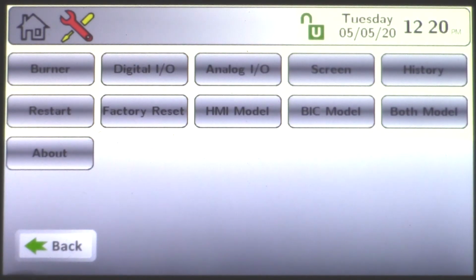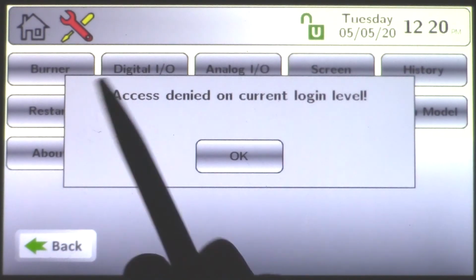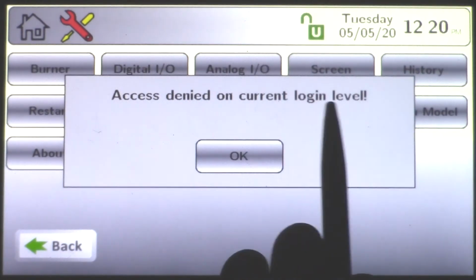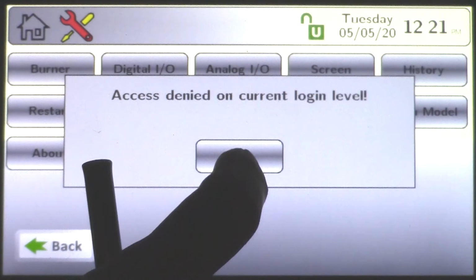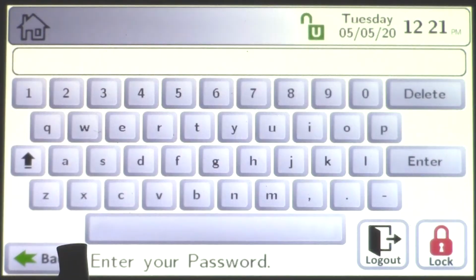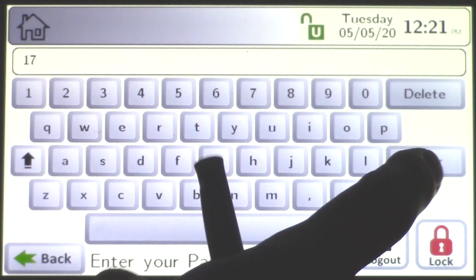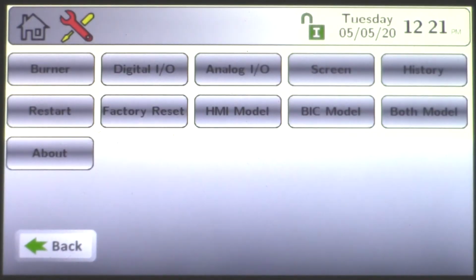Factory Reset is you can reset the boiler. So if somebody had gotten in and changed a bunch of parameters, instead of going through each parameter, you can bring it back to factory default by clicking Factory Reset. Now, it's been denied. Why? Because of the login level. So when I restarted the display, we went back to user. So again, we have to be in the installer password, and that is 17. Click Enter, and you'll see I for installer appear.